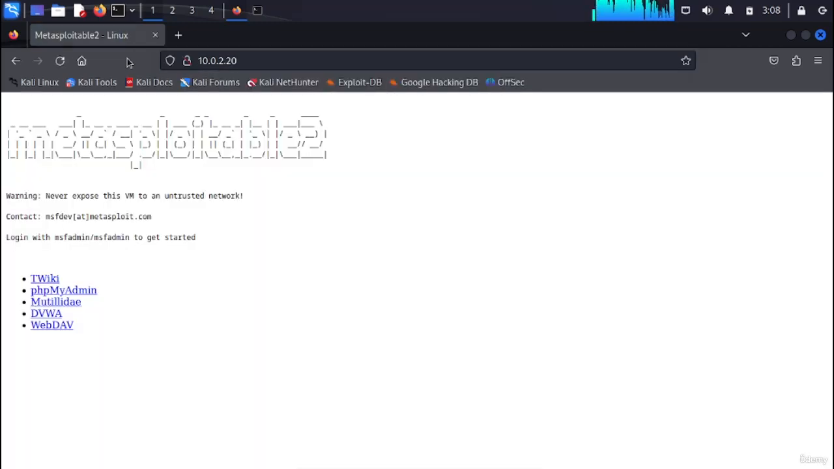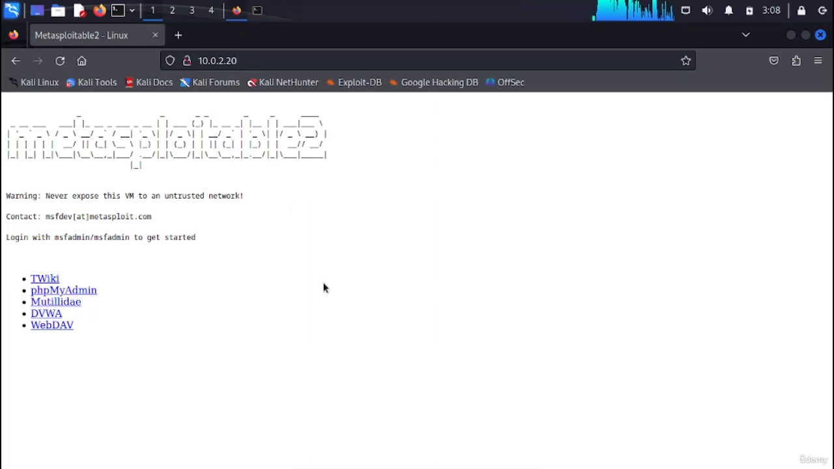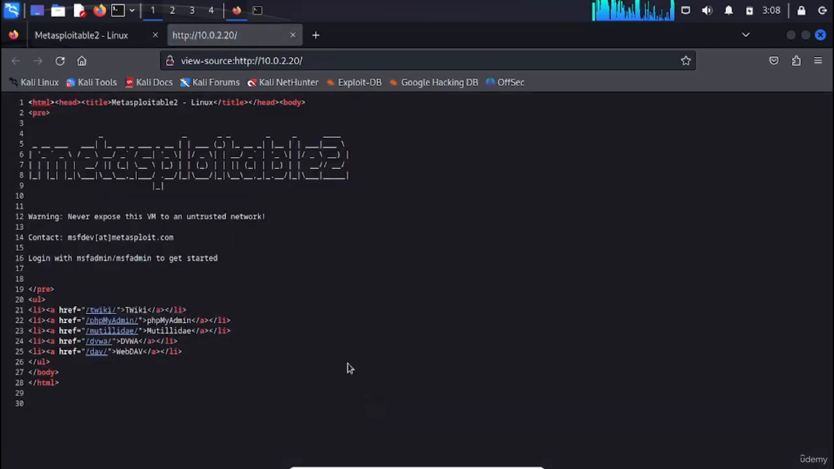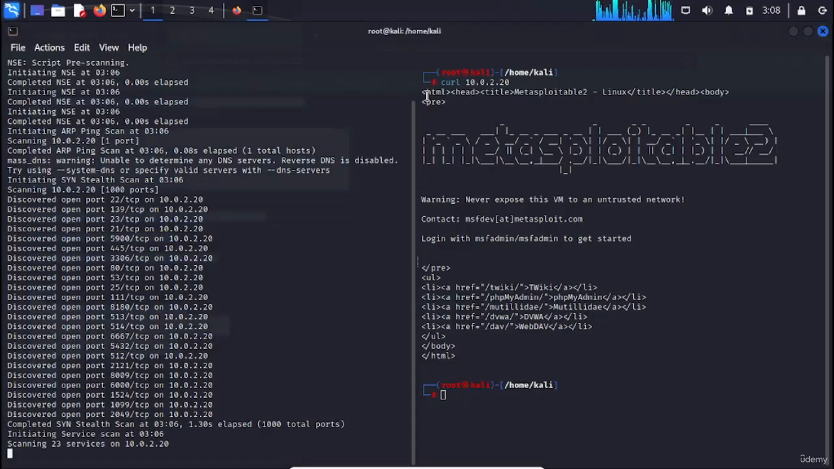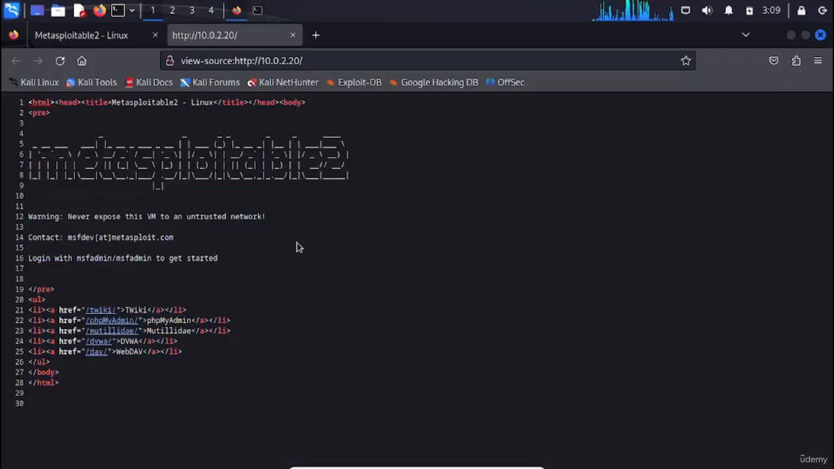And so this is the same as this. Let me show you that it's the same. If we right click here and say view page source, you're going to find out that the same code here is the same code here. Isn't that interesting? Yeah, that's pretty interesting. And I've noticed the vulnerability.